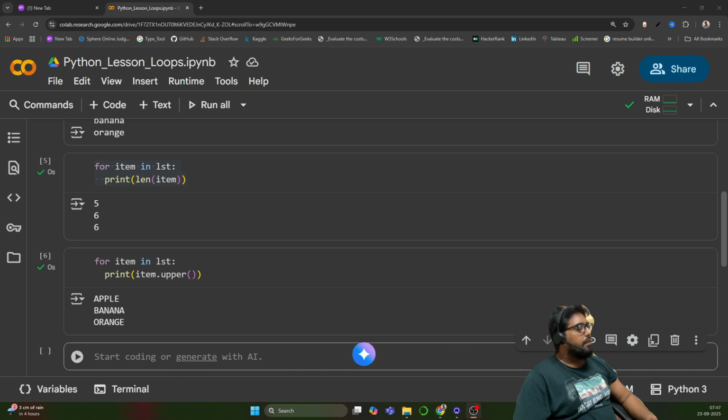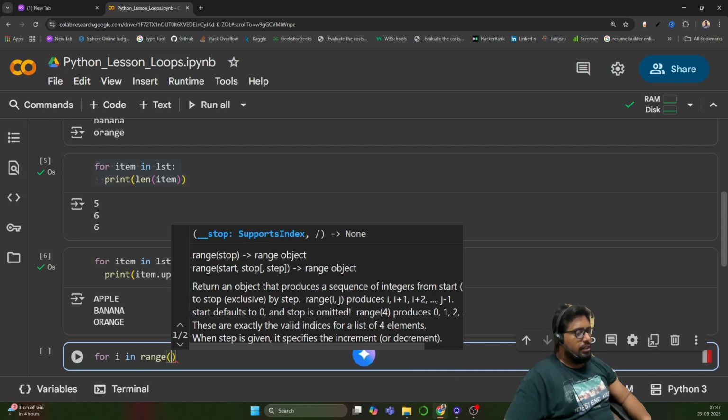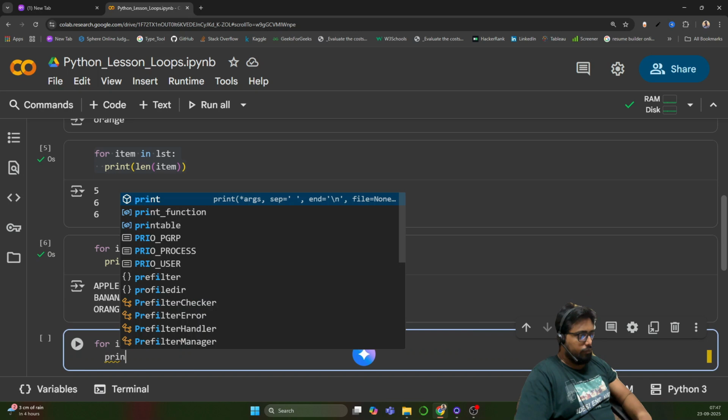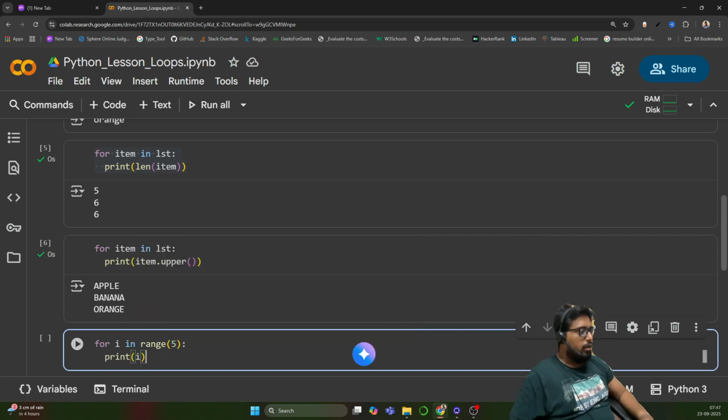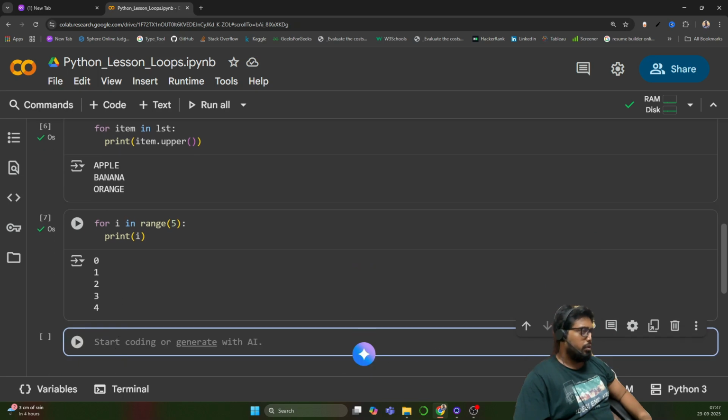Now you can perform different kinds of numerical functions with the help of a loop as well. Okay, so let's say I'm writing something like this. For, instead of item, I'm simply writing i, in range. What exactly is a range? Range is a range of numbers that I'm going to provide. So if I simply write 5 and then print i, what will I get? 0 1 2 3 4.